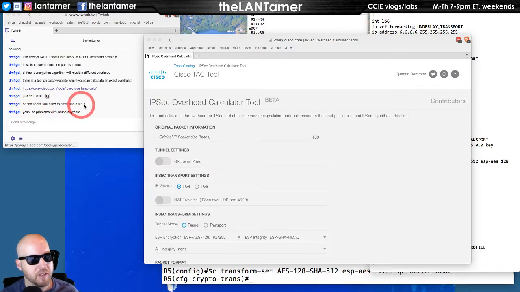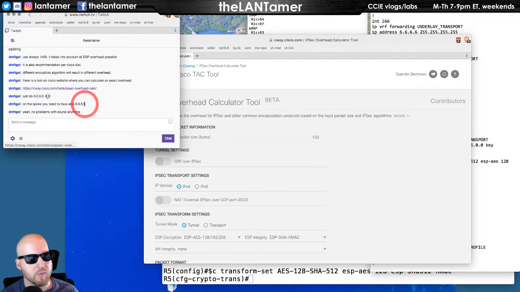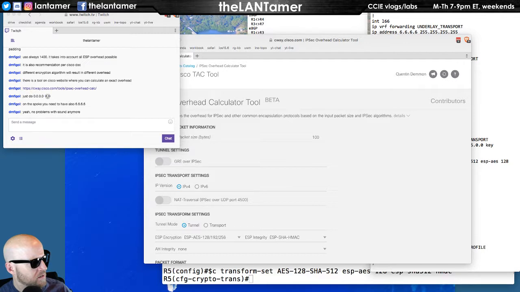Okay, on the spoke, you need to also have, yes, because that's the underlay. Man, that's going to be wide open. I think, though, that the requirement is, let me look under the crypto requirement again. Use a single VRF-aware wildcard pre-shared key for all DMVPN peers.